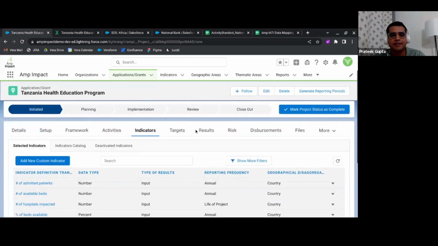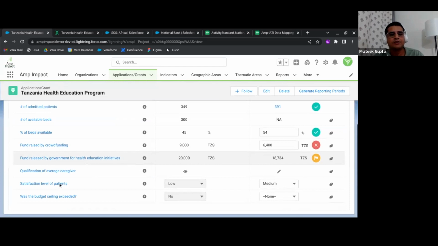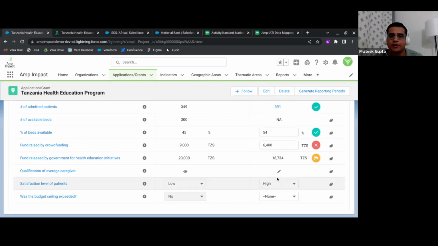Let's go to the results page and see how the picklist indicators look. So satisfaction level of patients is a picklist indicator, and you can see that when I'm entering a result, I get the predefined options of high, medium, and low here. And as a user, I can select any of these options. So if my value for this reporting period is high, I will select that.